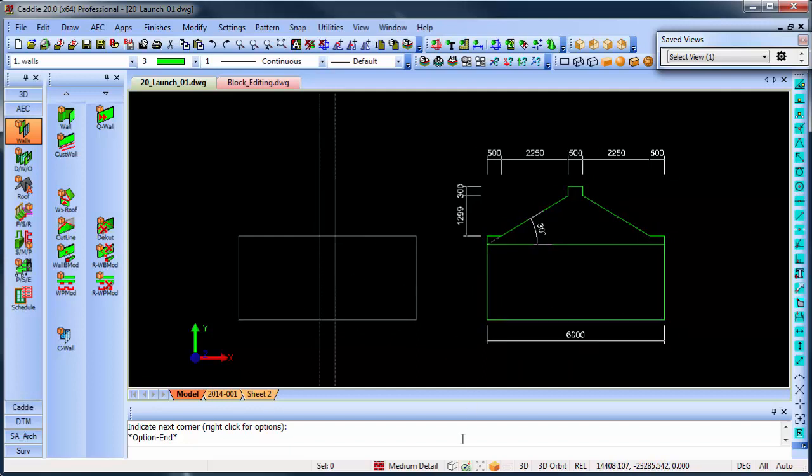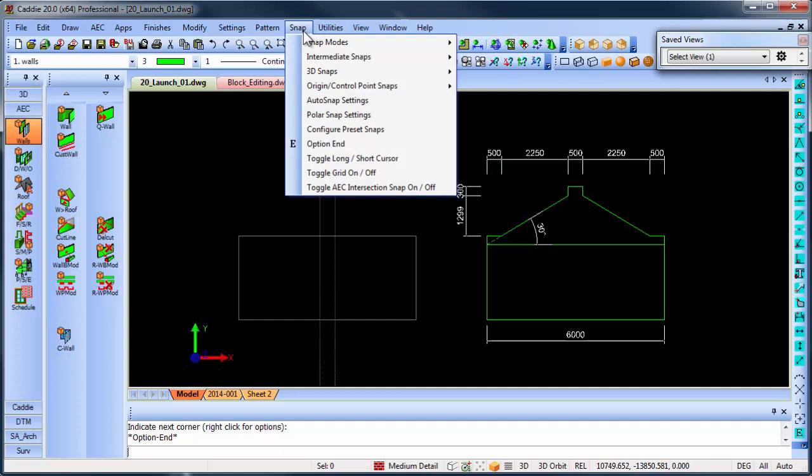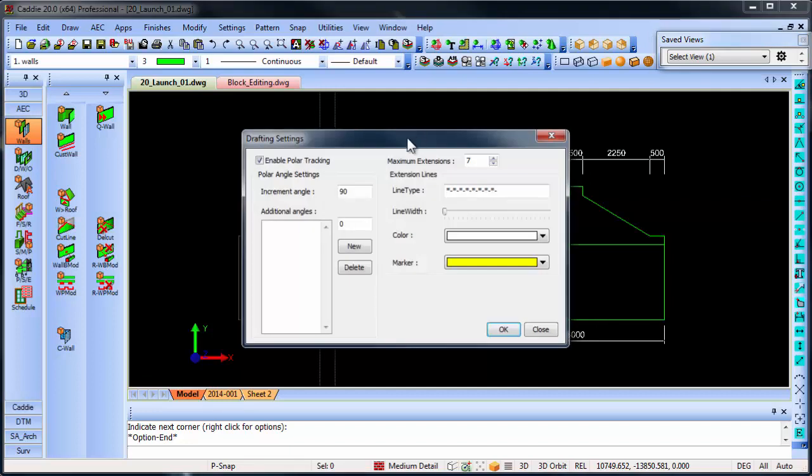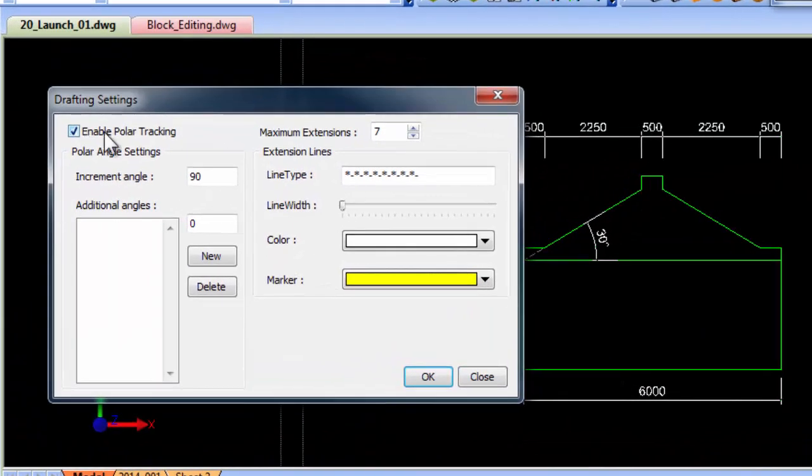Now the polar tracking, as I've mentioned earlier, defaults to 90-degree projections. So if I go to my snap, I can go to polar snap settings, and as you can see from this, I can enable and disable polar tracking from here or at the status bar at the bottom.